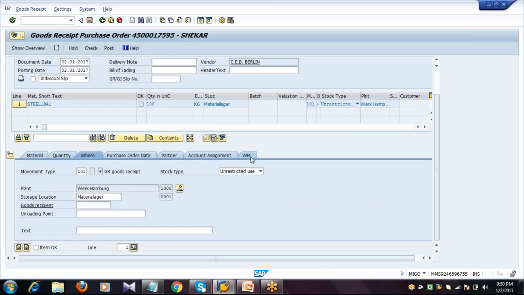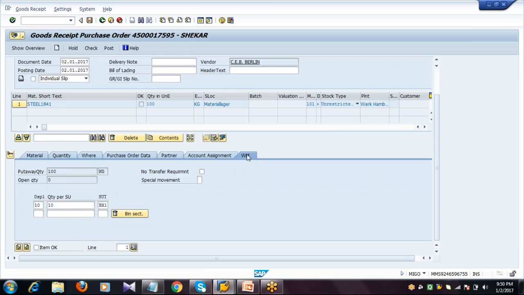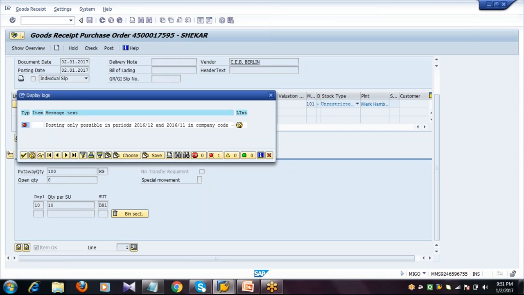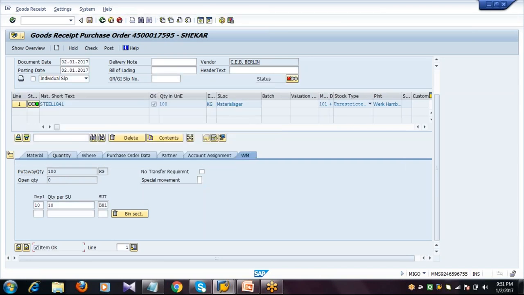In item details, you'll get a tab called warehouse management tab. So it means now the stocks are going to be placed not only at inventory management level but at warehouse level also. Activate item, okay. Save. Create a GR.